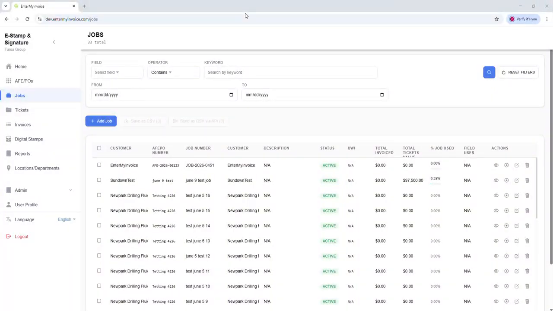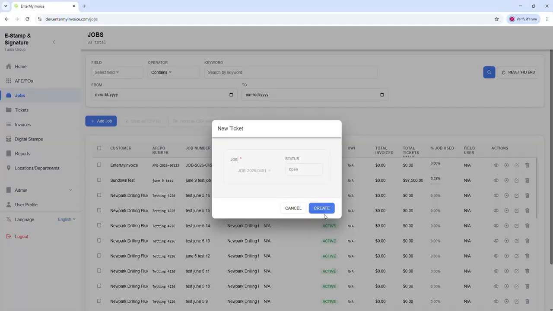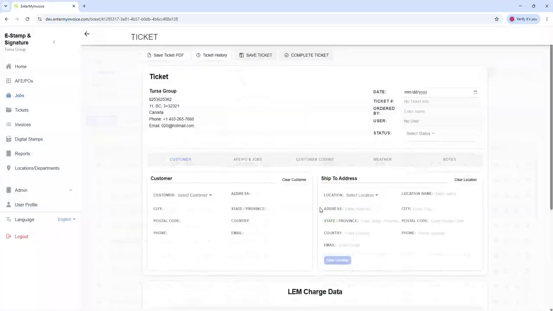In this video, I'm going to quickly show you how to create a daily ticket. There are actually two ways for you to create a daily ticket. You can create them directly from the jobs page by locating the job that you need to create this ticket against, and then look for this under the action column. Look for the add ticket button, and you can click on it, and then click create.